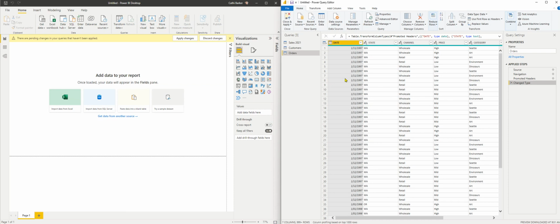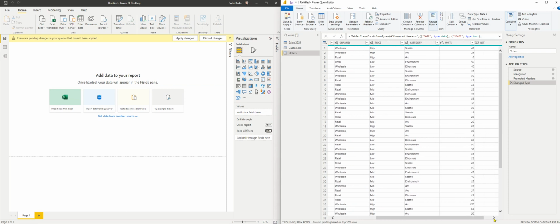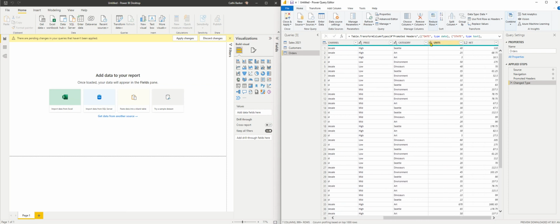Okay, so the data types, I've clicked on Orders here. The data types, this little button here means that this is a date column. This little ABC means this is text. And as I scroll to the right, most of them are text until I get to units. Units is a whole number. That's why I see a 1, 2, 3. And net includes decimal places. So this is a decimal number. So the data types are actually little symbols that appear to the left of each of the column headings, telling you the nature of the data that's in those columns.